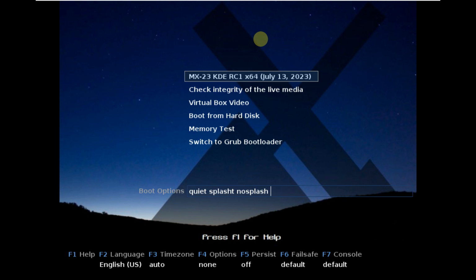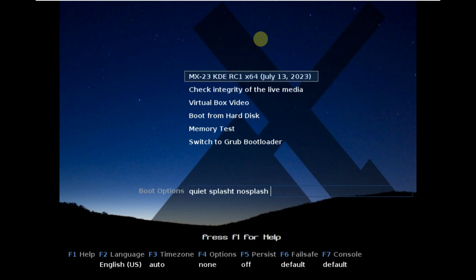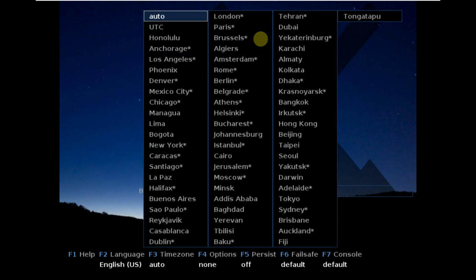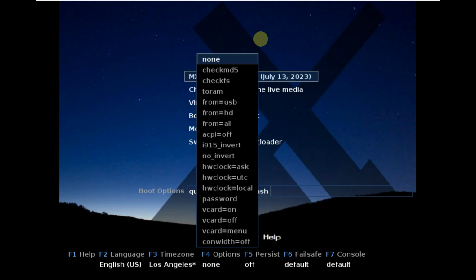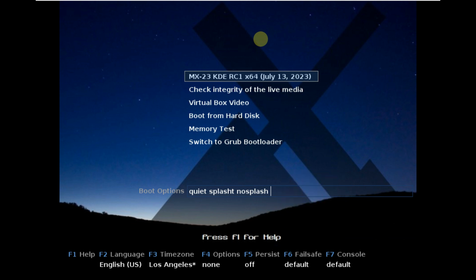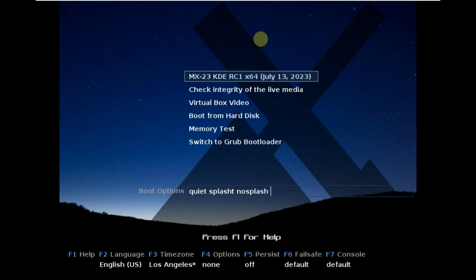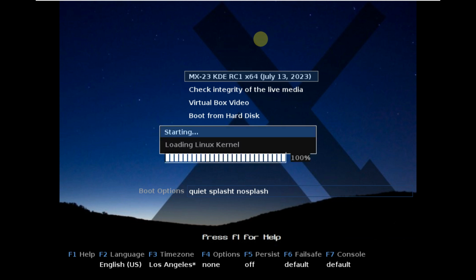So here is the boot menu of the MX Linux 23. These are all the available options, and some options at the bottom: F1 for help, F2 for language selection. You can choose any language you want. F3 for time zone. You can choose your time zone on your own. F4 for options, F5 for persist, F6 for failsafe, and F7 for console. So let's quickly live boot by clicking on the MX Linux 23 KDE rc1.